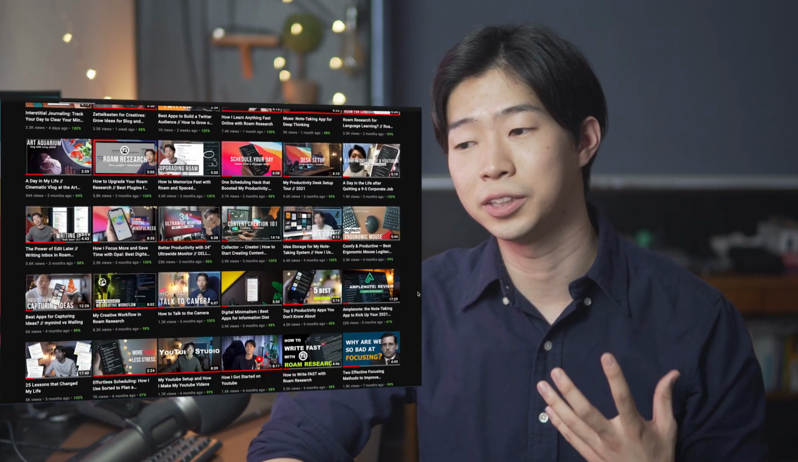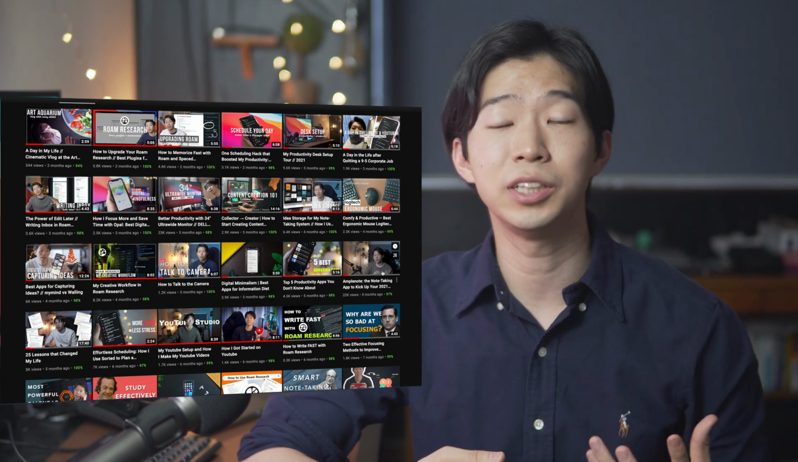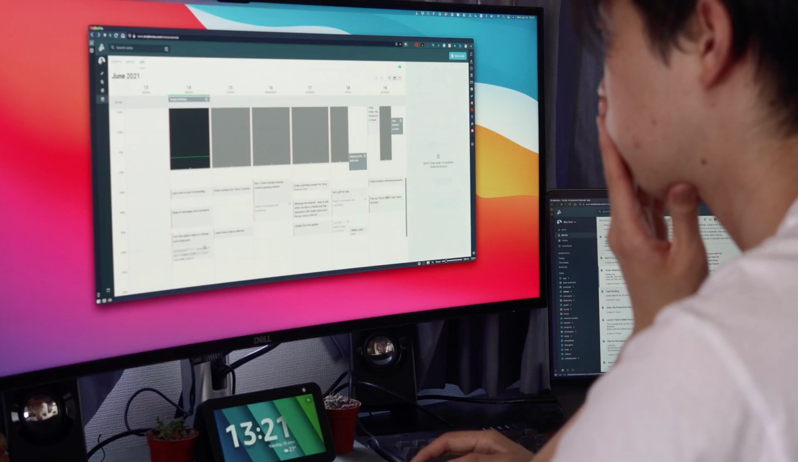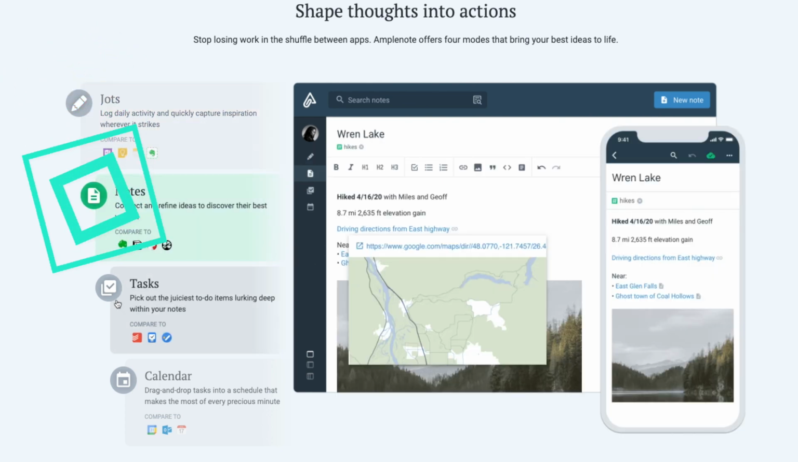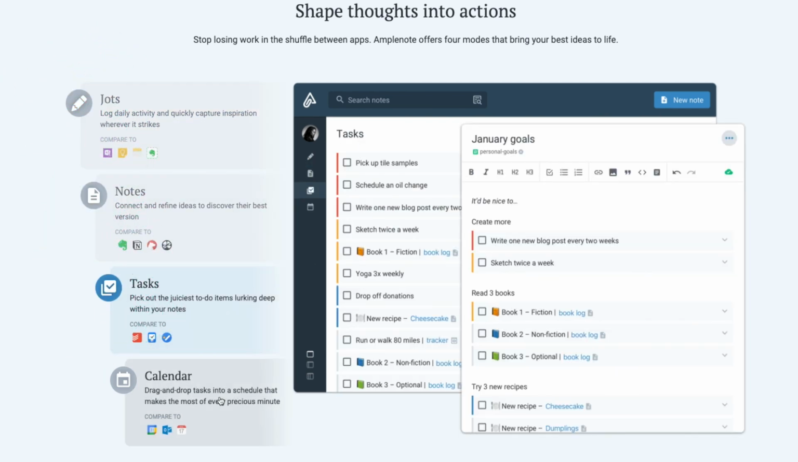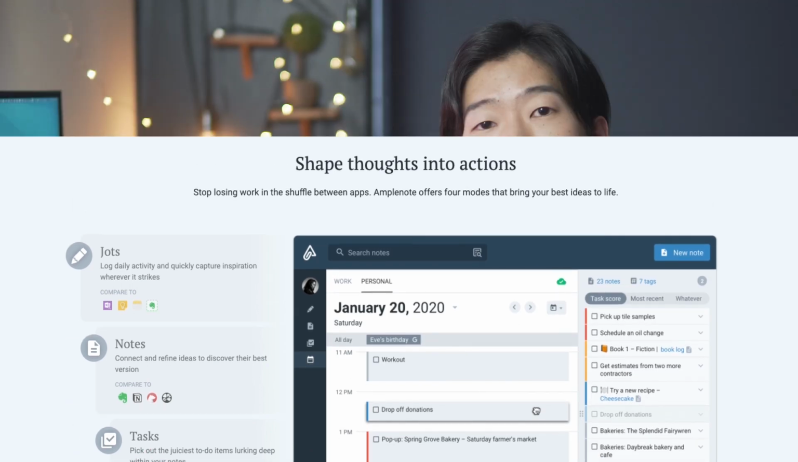I actually made a video about Amplenote before about how I take notes and manage projects, but I wanted to make another one because they recently released a new feature which I found incredibly useful. Amplenote's philosophy is based on this concept of idea execution funnel, where you first capture ideas, connect and refine, turn them into to-do items, and finally schedule the to-do items in your calendar to get them done. And this final part is the feature they released recently.